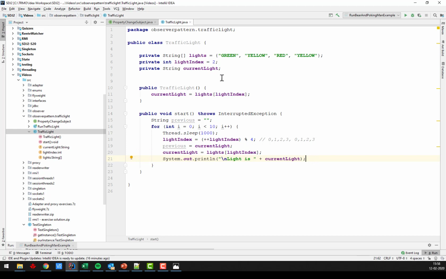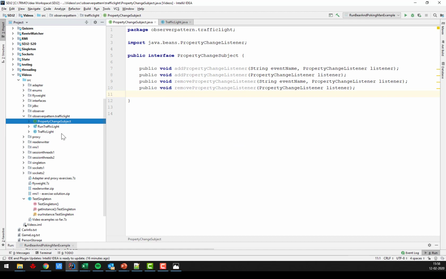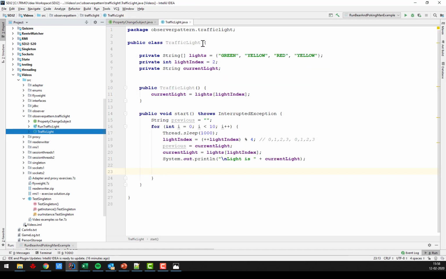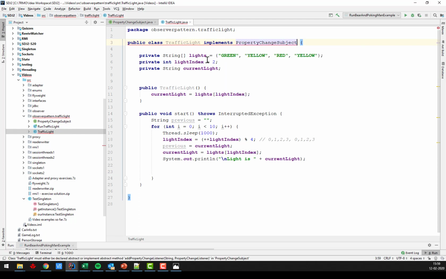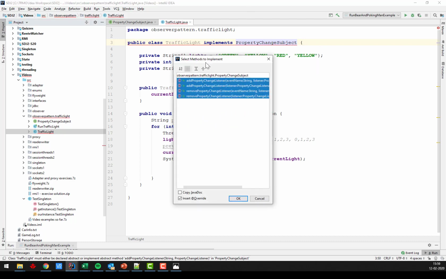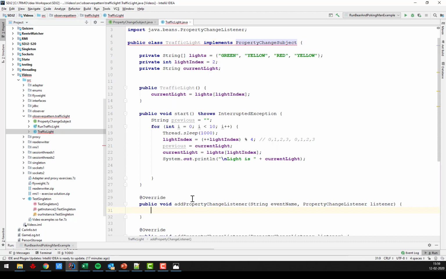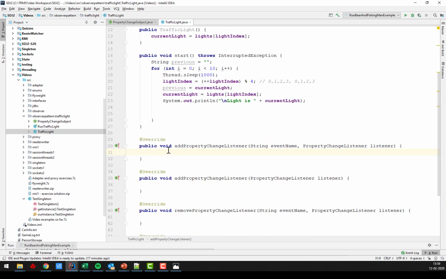So if I wanted this to be a subject, down here, when the light has changed, this is where I would notify all my listeners, right? So let us start by implementing the property change subject in my traffic light. We do like this: implements property change subject, and I can press Alt Enter when I want to implement the methods, and it suggests all these 4 methods, and I just click OK, and they come down here.